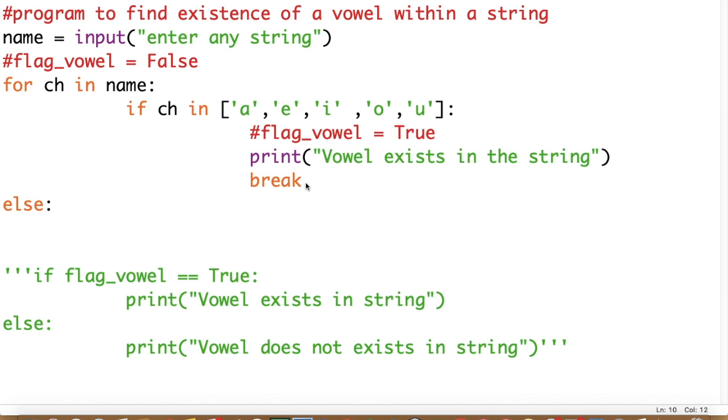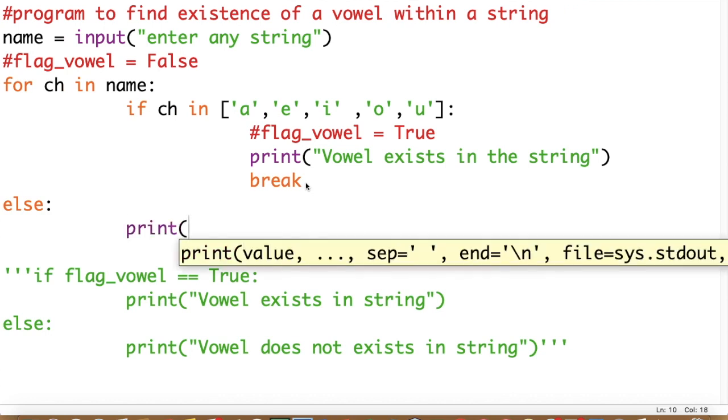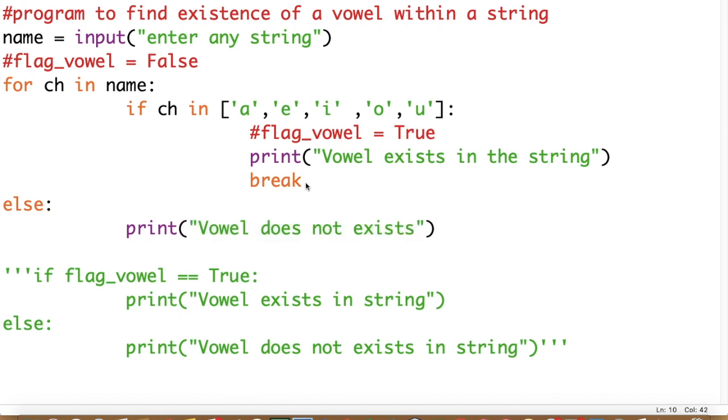And in the else part, I will simply print 'vowel does not exist'. Now let us see what happens. What I have done is I have not used any flag vowel over here. I have removed all the lines of code related to the flag vowel. Simply, I am checking the letters inside the string one by one and comparing them with A, E, I, O, U. If it is found to be true, then I print 'vowel exists', and I am breaking out of the loop because the next time I don't want to compare any of the letters with A, E, I, O, U. So hence I am breaking out.